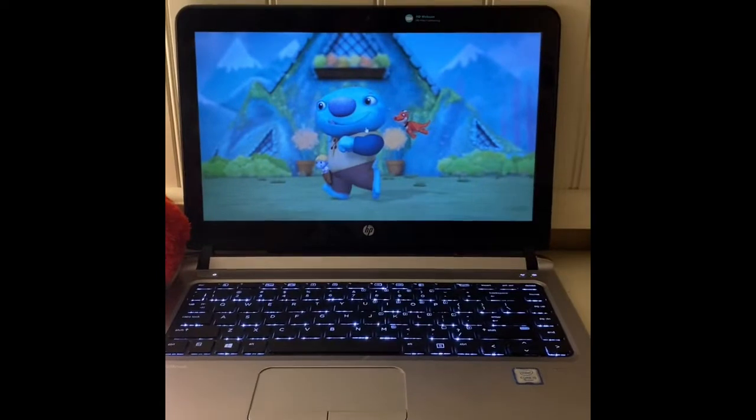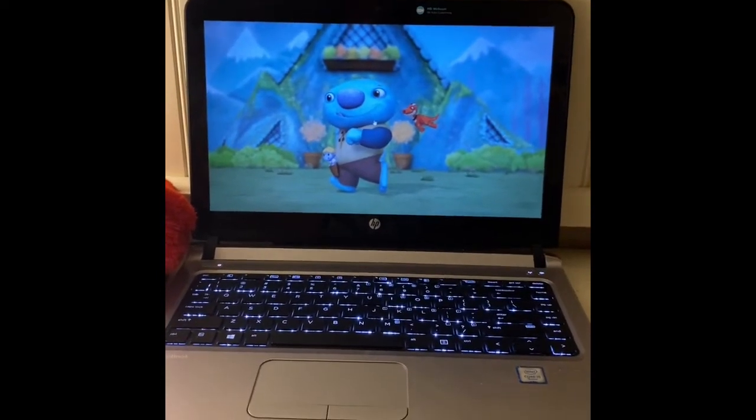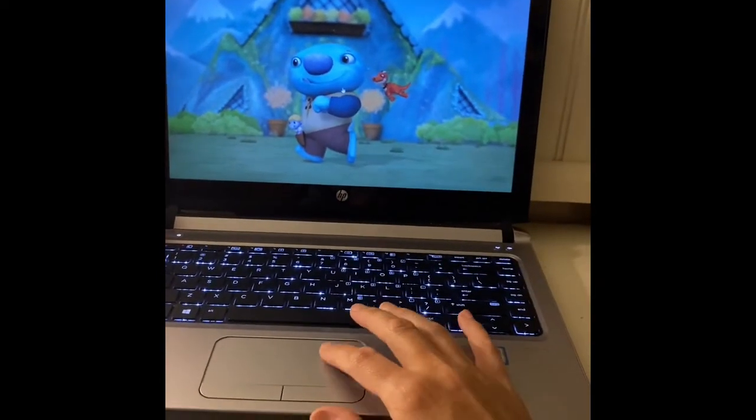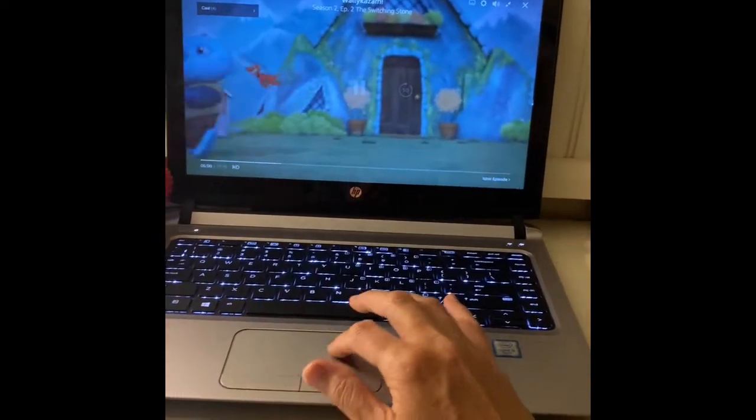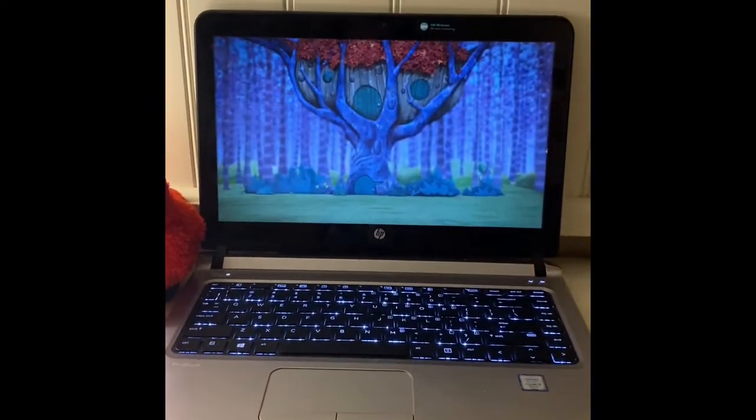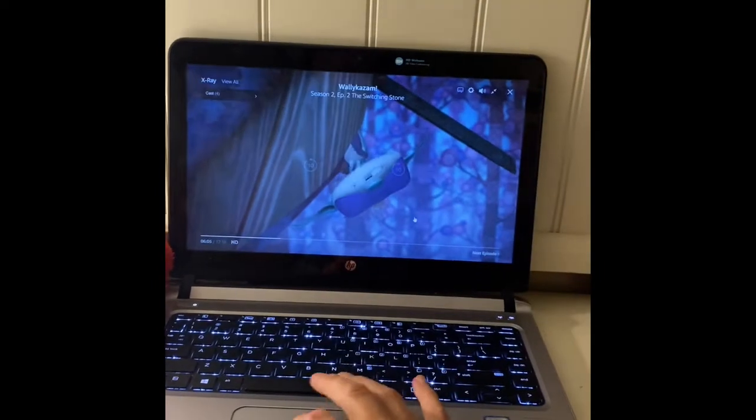All right, so I skipped a little bit, but now you can see they used the switching stone again, and Wally Kazam changed sizes. Now he's changed sizes. Now here's Rascally Bob Goblin.